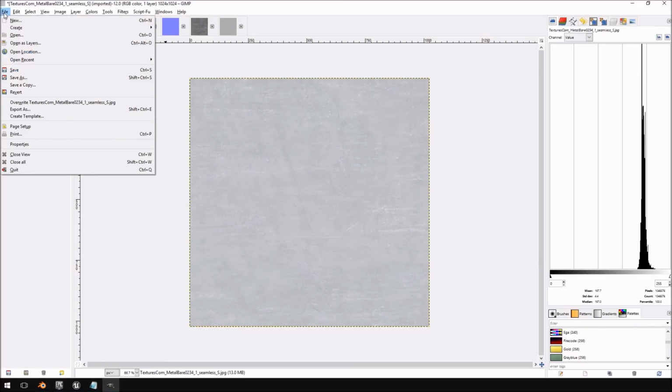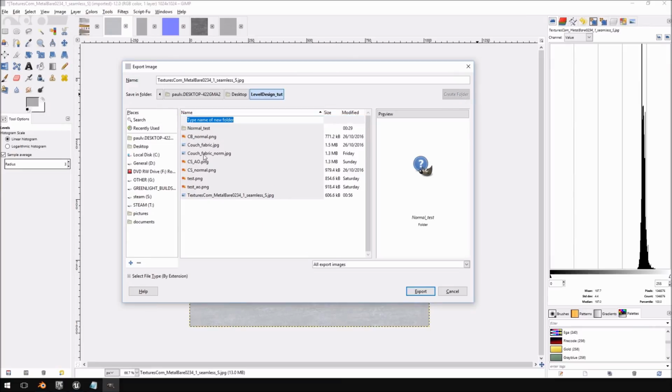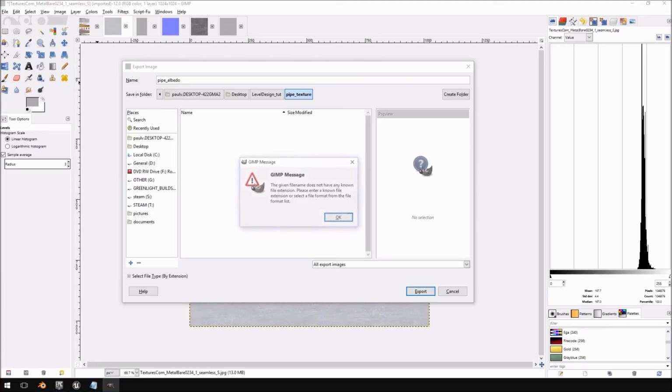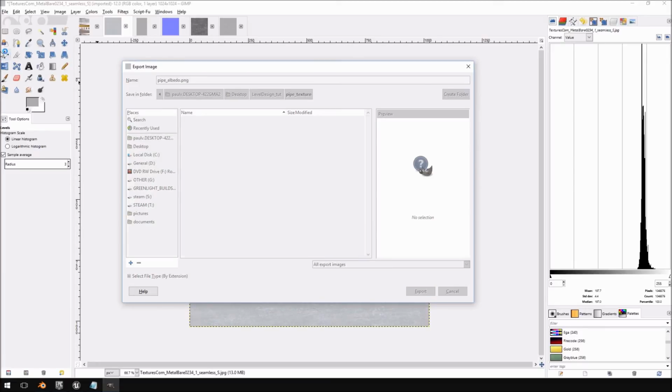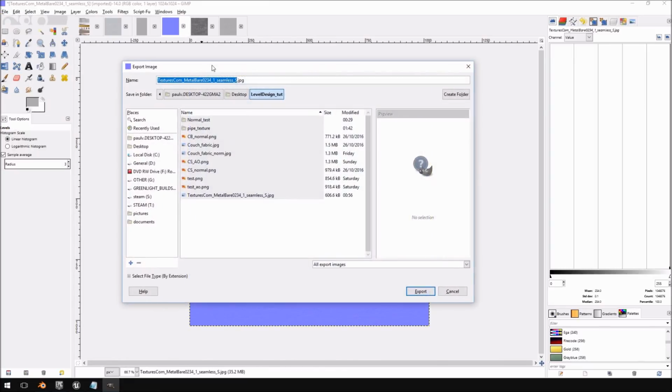So let's actually do that quickly. We're going to export them. And I'm going to create a new folder for this because this is the first real one where we use multiple textures. And we're going to call this pipe textures. Okay. There we go. And we're going to export them. Still as PNG, so we'll call this pipe albedo.png. And then we're just going to export every single one.